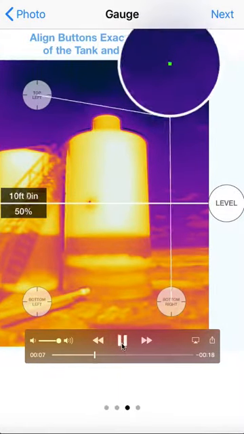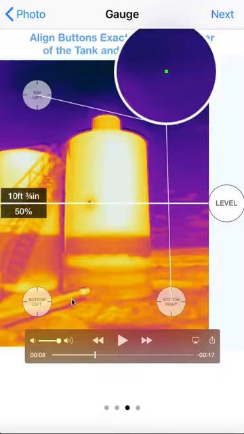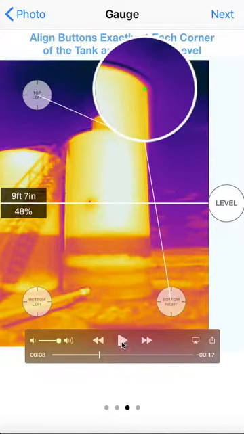Next step, there's 4 bubbles right here. You can see that they go to automatic zoom as soon as you put your finger on them. We're going to line those 4 corners up to their corresponding corners of the tank image. You can also see that there's a green dot right here. That represents the center of the crosshairs. We want to place that green dot right on the corner of the tank, meaning you can see where this line goes straight up and starts to curve. We're going to place it right there.